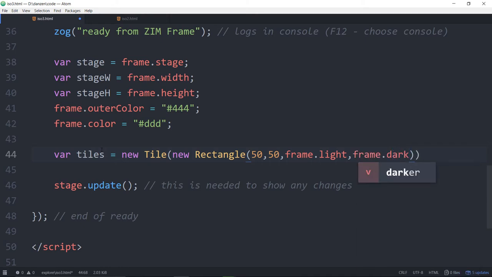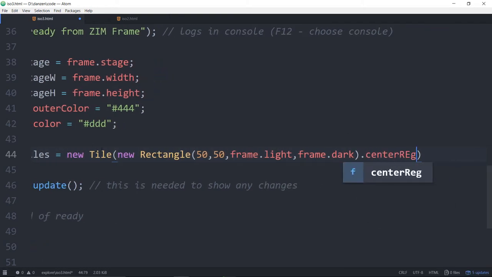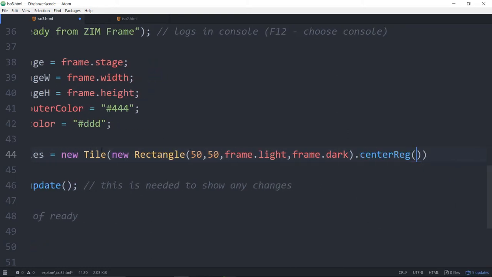Okay, and that will work out all right, but we know that we'll want to snap to the center of these tiles. So sometimes it makes it just a little bit easier. We'll want that ball to come towards the center reg, or I think that just makes it easier to center reg this, in other words. So if we want, we can dot centerReg that, just like so.